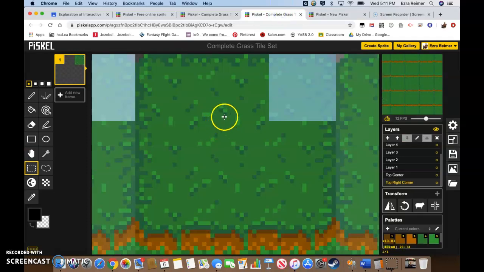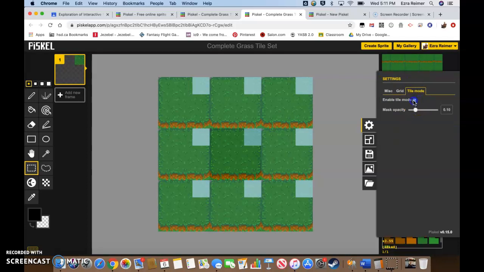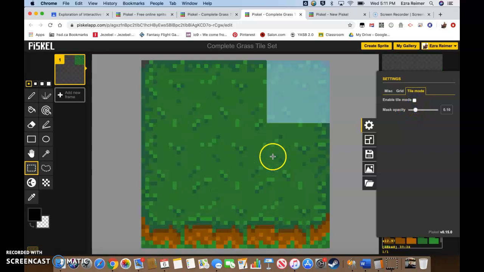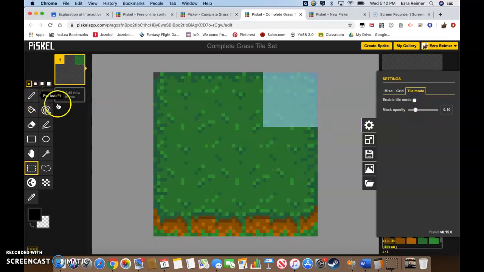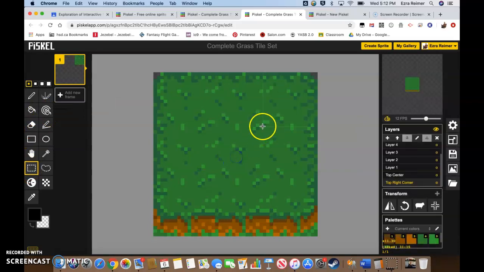So I'm going to turn off tile mode. I don't want tile mode on. Okay, there we go. So here we have the 16 by 16, our 9-piece tile set that I had made, and I'm going to copy this over here. Starting right here, I'm going to grab this middle one. Of course, I'm on the wrong one. Okay, let's just find it. That's the one right here.